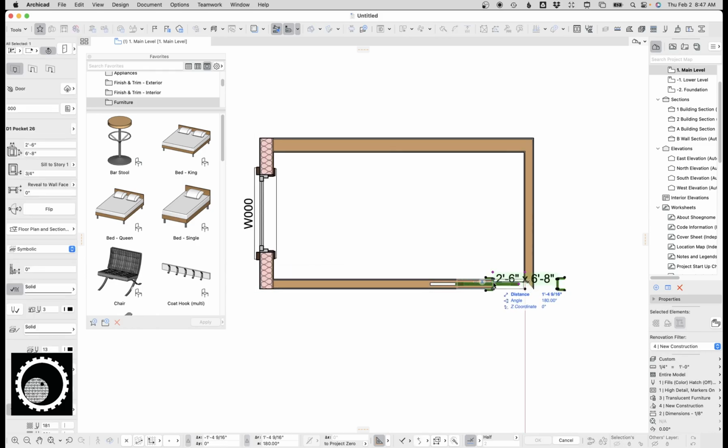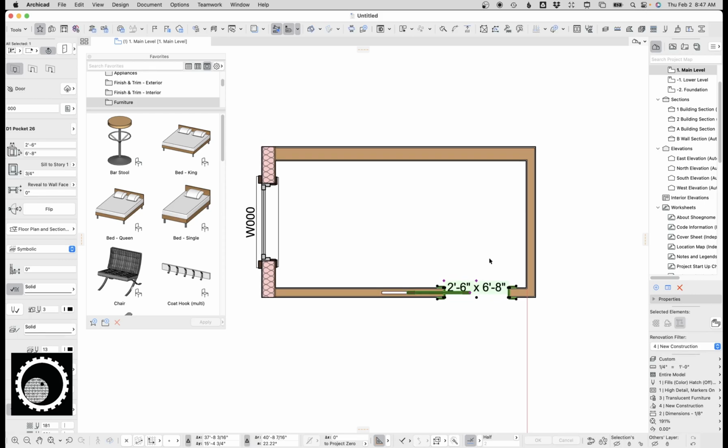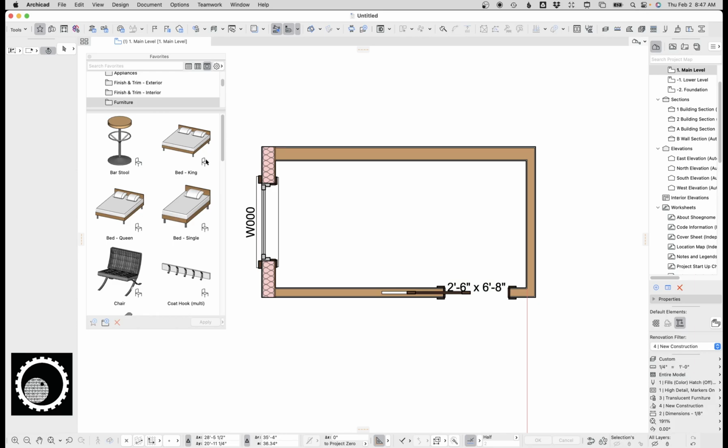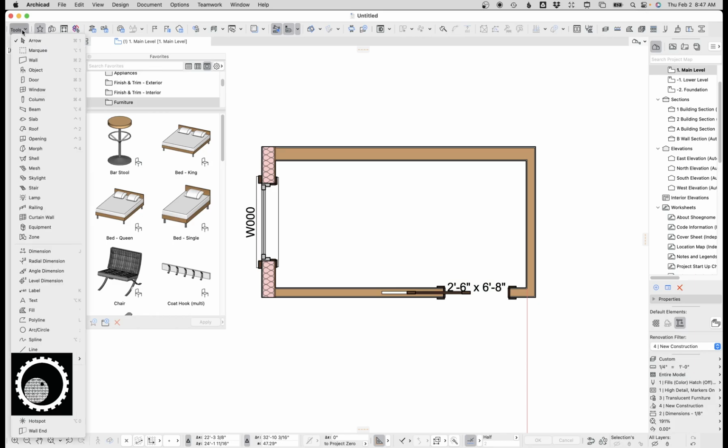Once it's there, I'm now going to do Command D. I'm going to drag it. I'm going to drag the door over some dimension. I did 2 feet. Doesn't matter what. So now I've got my door there. Next, let's put in a tub, a sink.